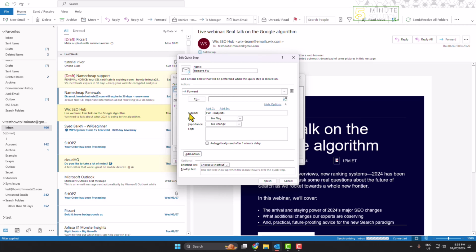And here we can see the Subject field. As you can see, by default it says FW and a date. So to remove FW from the subject of all your forwarded emails, just delete FW from here and now just click on Finish.